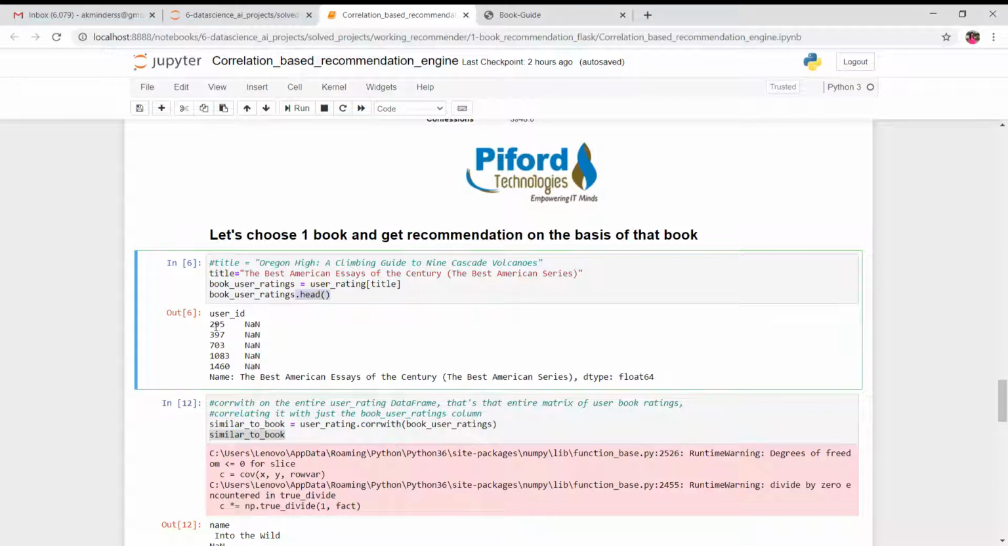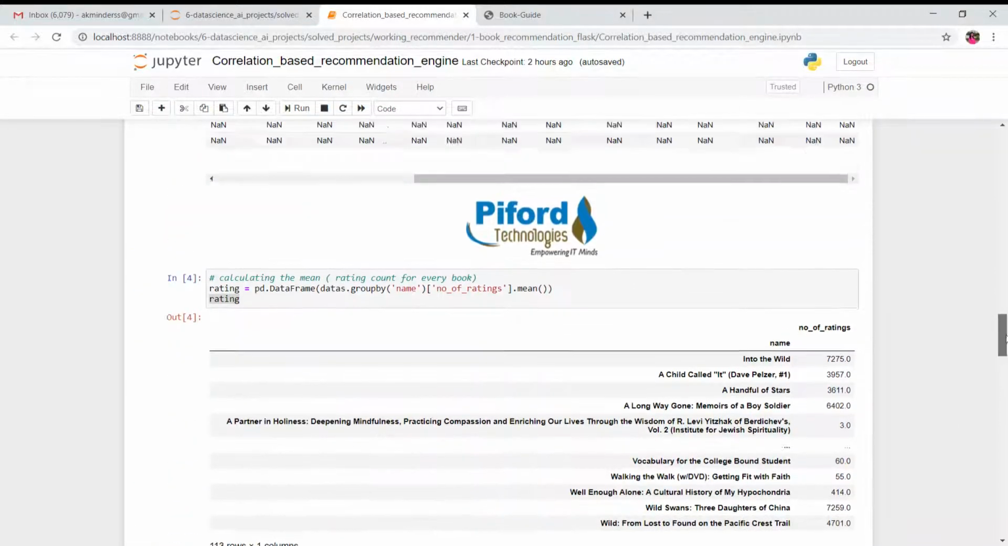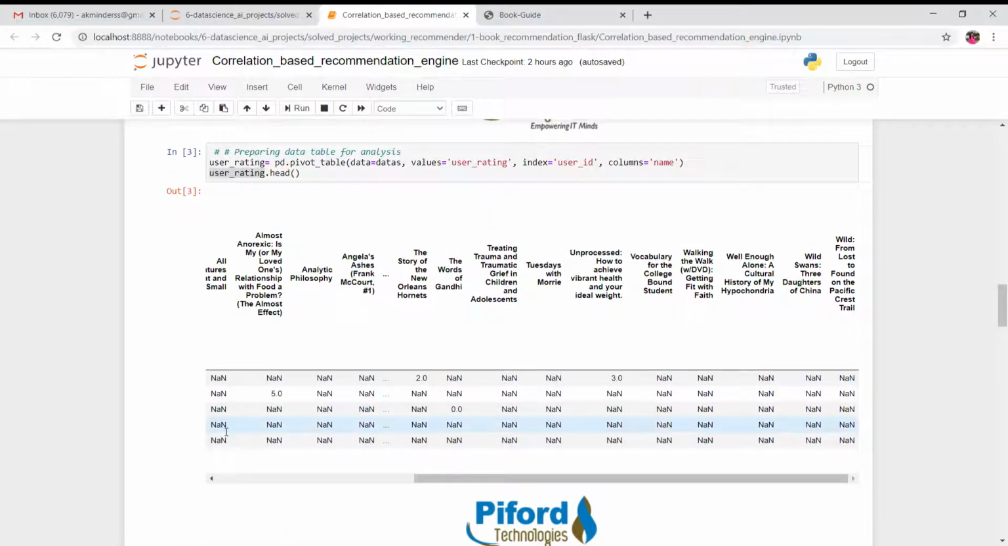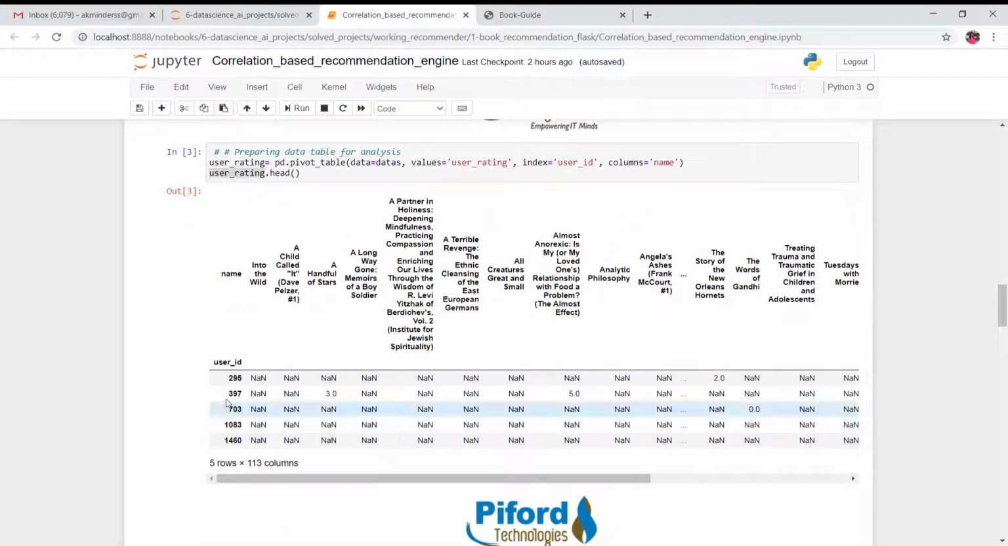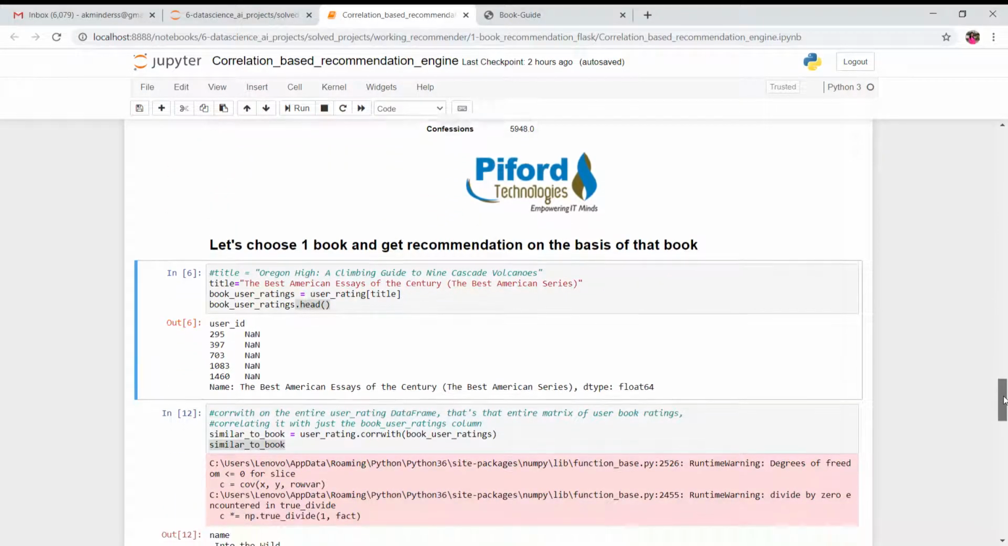And if you see, in the first 5 records we are getting nan values. So why are we getting nan values in the first 5 records? These are the IDs. If you remember, over here we had IDs 295 and 397. So let me show you that user rating. In user rating, see user number 295, 396. So these are the users, right? That simply means the book which I have written in that title column hasn't been read by these particular people, right?